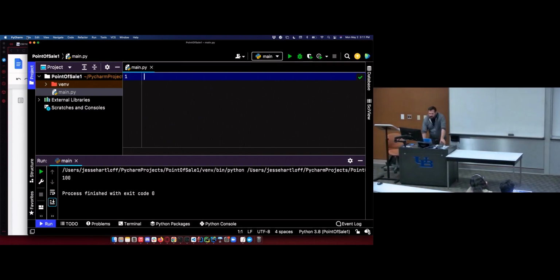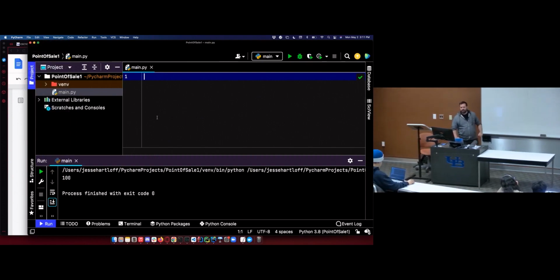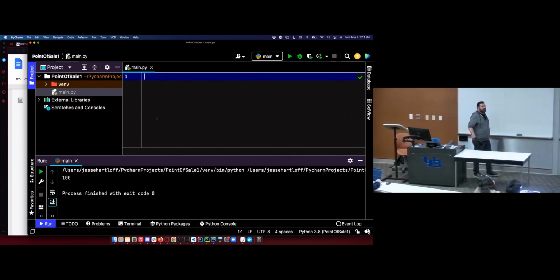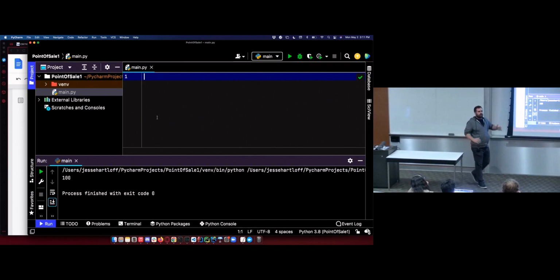So I created a brand new project. I opened up PyCharm. I just did new project. That's the only thing I've done so far. And then it gives me a main file. It pre-populates this with hello world. I deleted that so I can start straight from scratch.